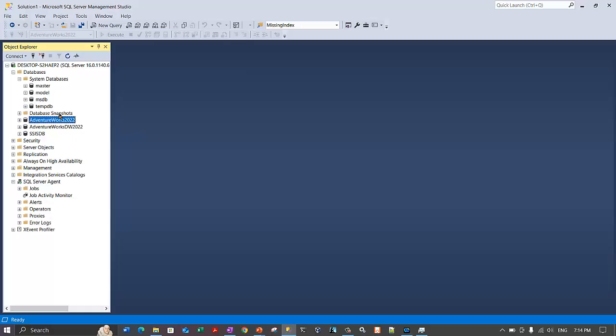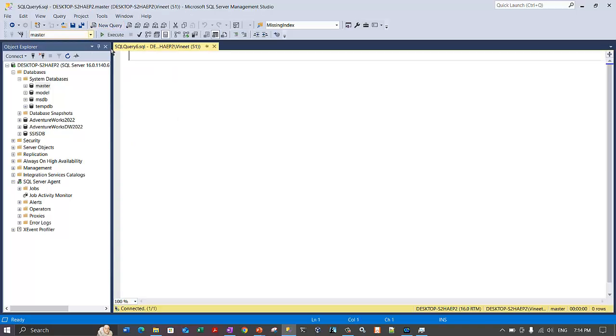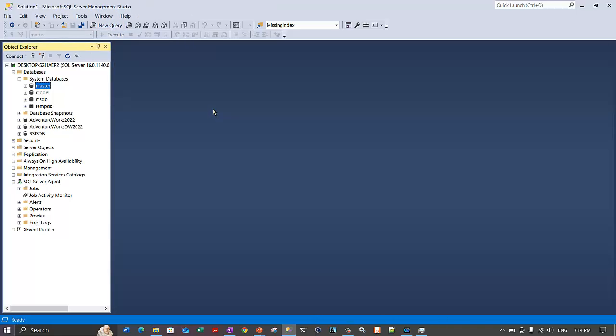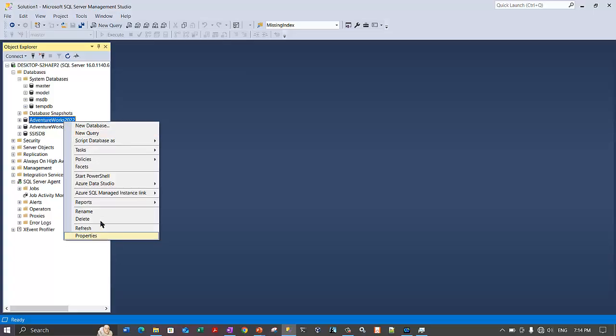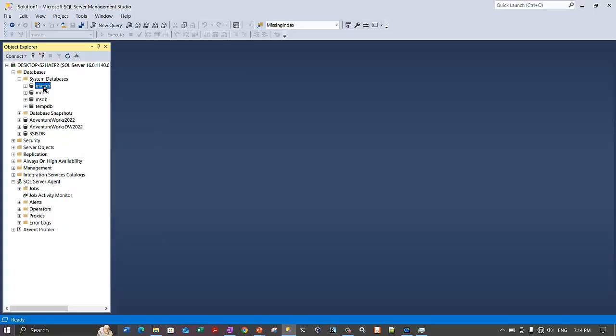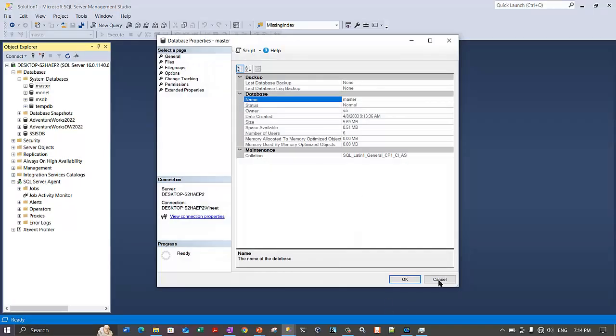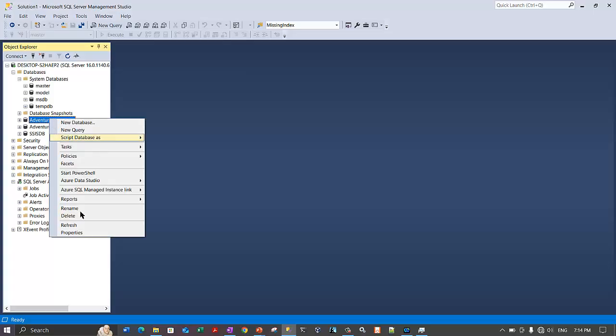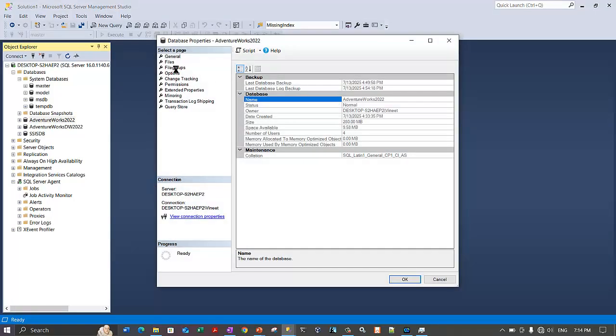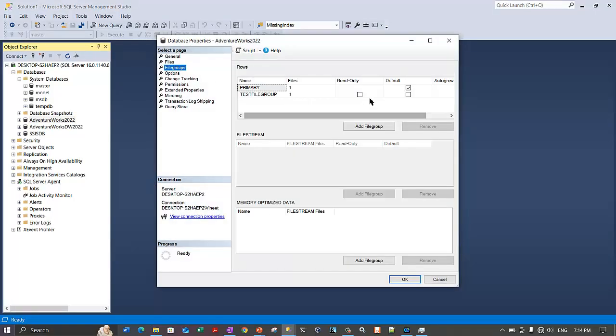What we need to do here is, for example, here the database is set to the AdventureWorks database. Let me set it to master. Let's close it. Now it is set to master. You see over here it is set to master in the toolbar. Now let's right click on the AdventureWorks database, not the master database, go to properties, and now let's try to make the file group read only. Let's see if this time it works.